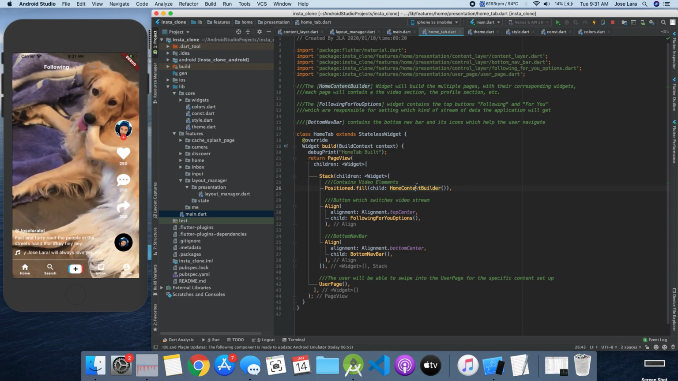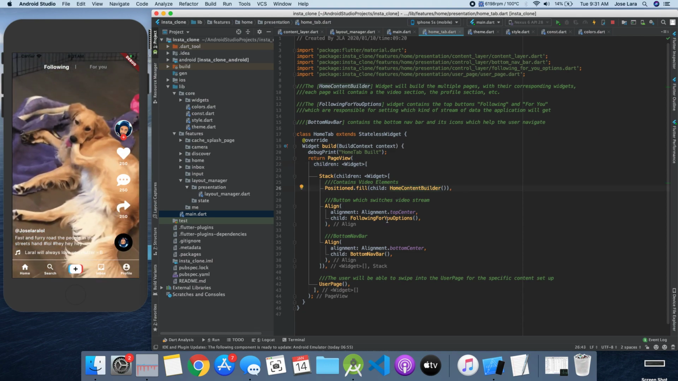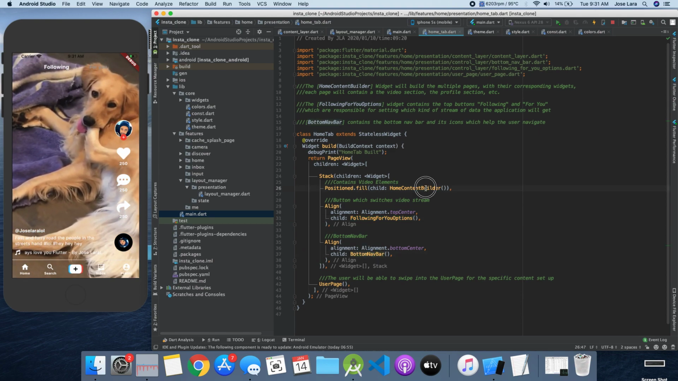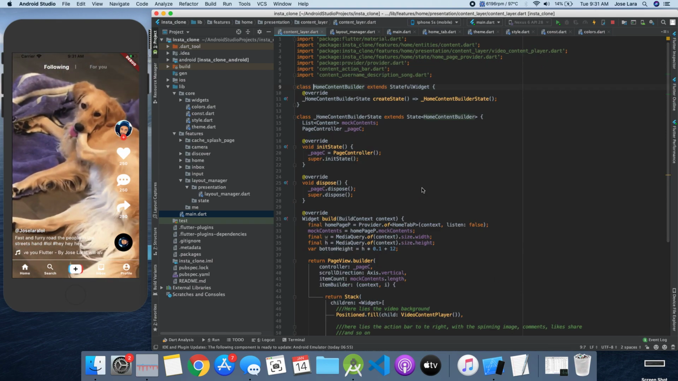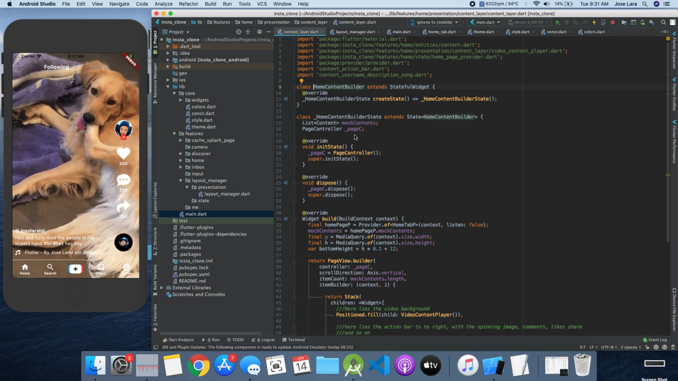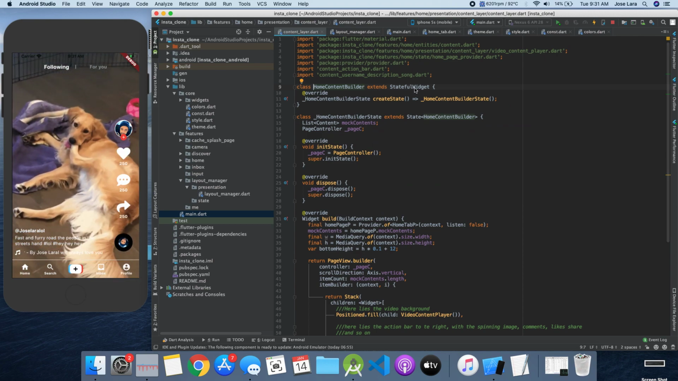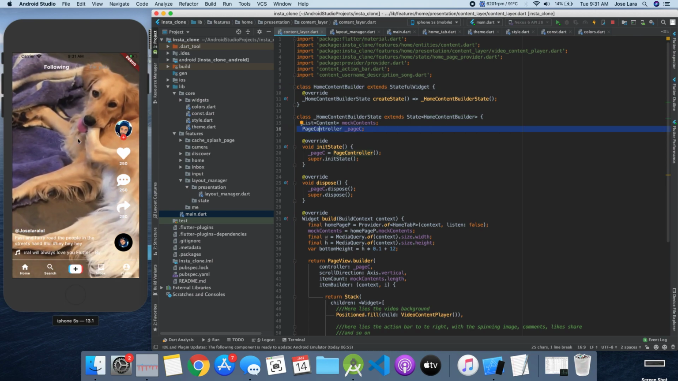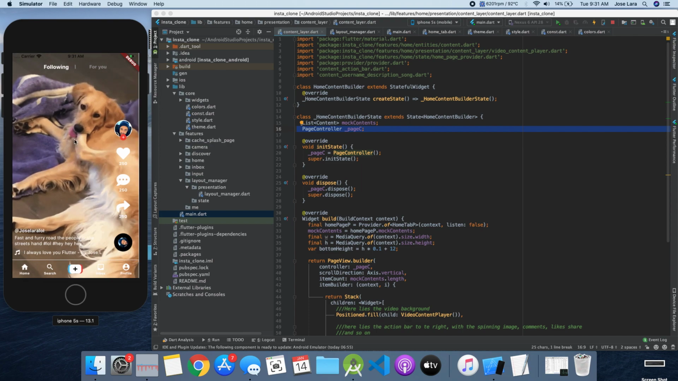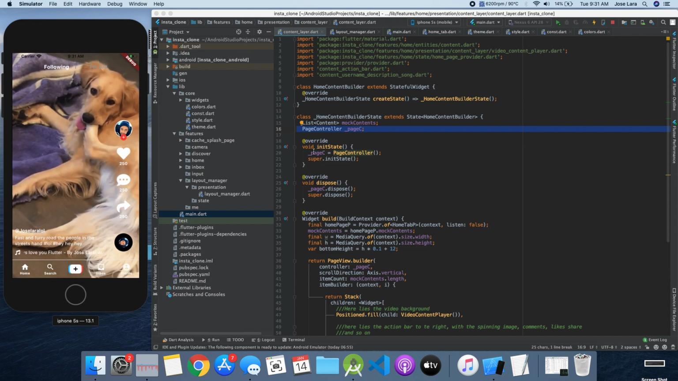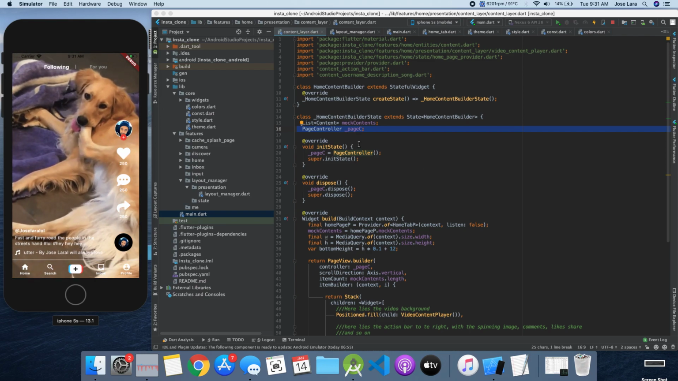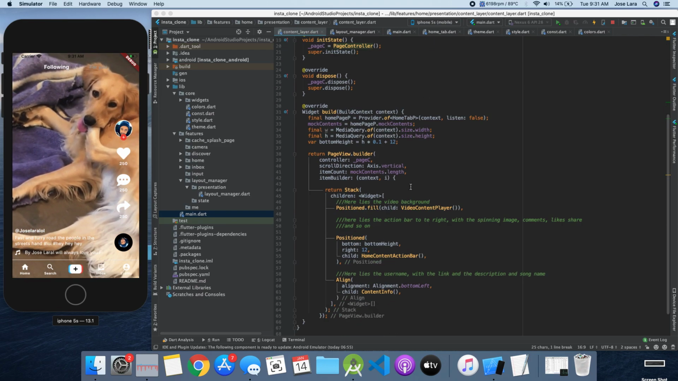So we have the home content builder. We have the following for you options, as I showed you, and we have the bottom navigation bar. Let's go over to the home content builder and reveal a little bit about this. It's a stateful widget with a page controller, which we're going to need to utilize because when you click over here, it has to scroll to the right. So we're going to have to implement that. It isn't implemented yet, but I just added it for now.